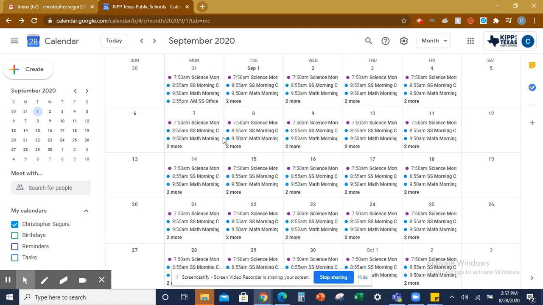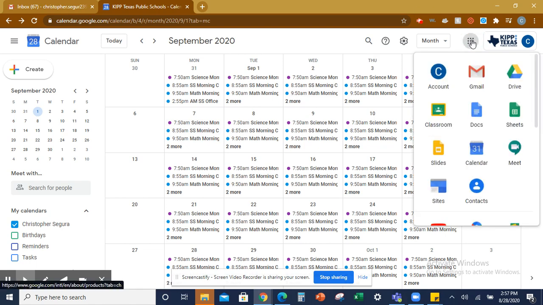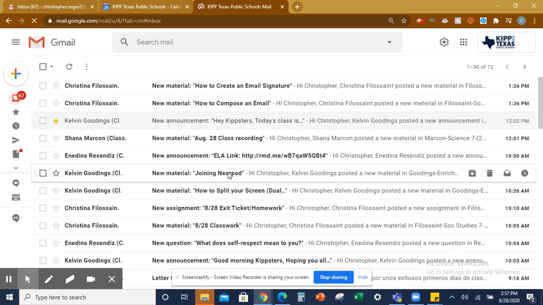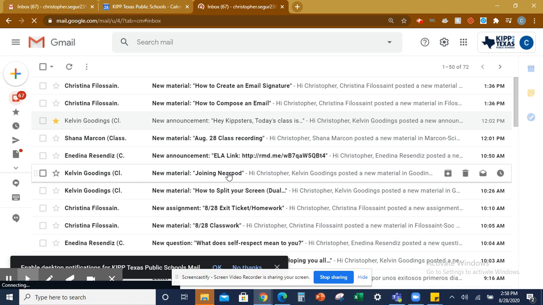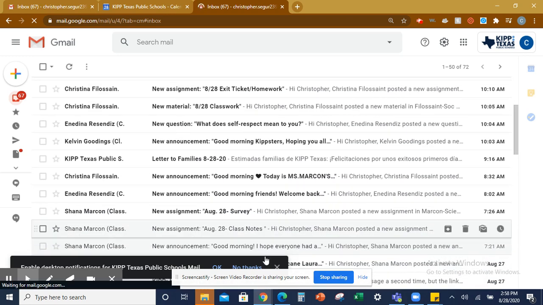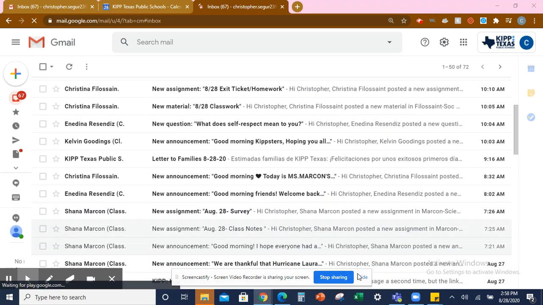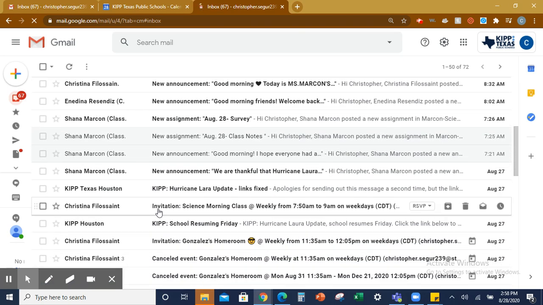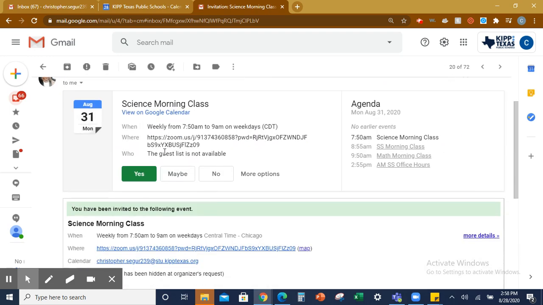Another way that you can see your Google Calendar invitations is in your Gmail account. So click the Google Apps on the right, go back to Gmail. You'll notice that last week Friday, I told you not to delete your emails that said invitation. That's because I wanted you to see this part. If you scroll, you'll notice that Ms. Philossaint sent an invitation for science morning class. If you click that, it gives you the link.